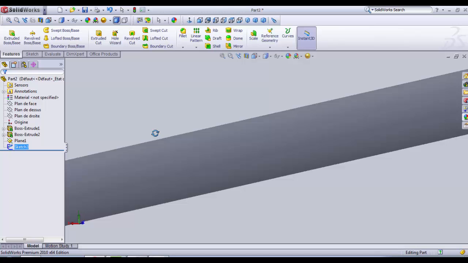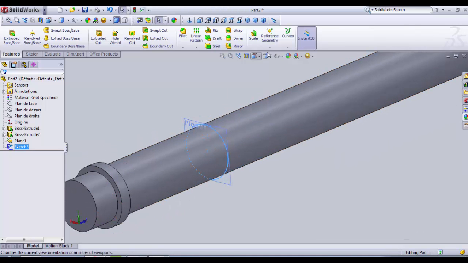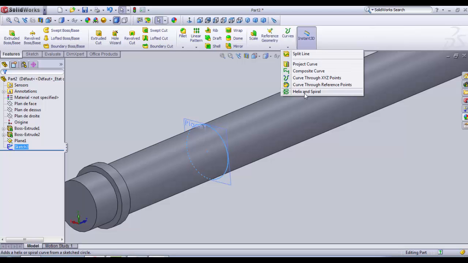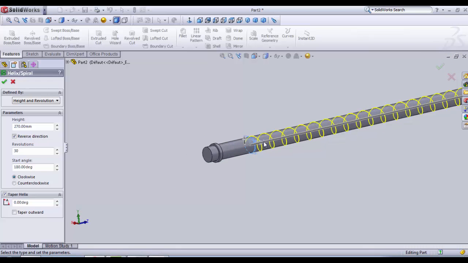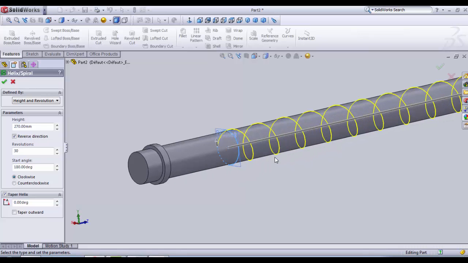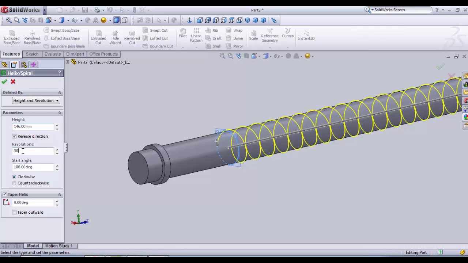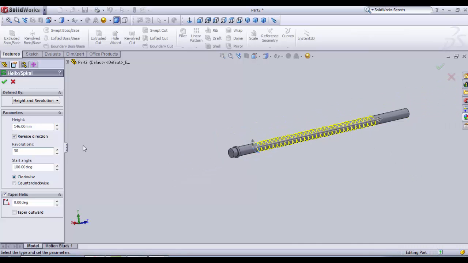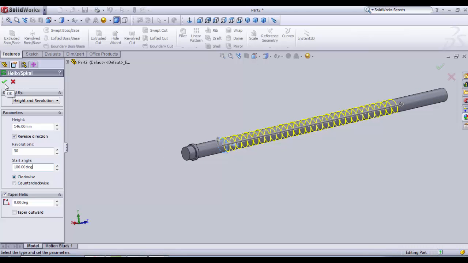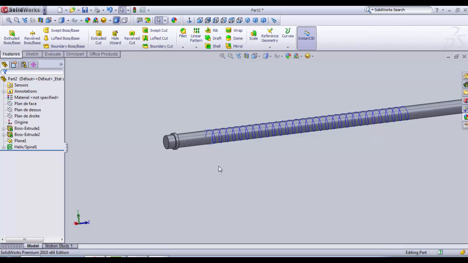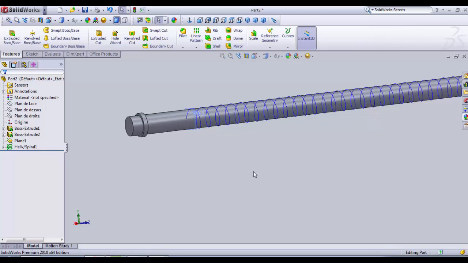We exit the sketch, and as the sketch is selected, we go in curves and helix and spiral. Okay, this helix is gonna allow us to draw the swept cut that will create our fillet on our screw. We change the height to 146 and 30 revolutions. We keep 30 revolutions. Start angle 180. We click OK. Now we have our helix ready. Still need to create the sketch that will be cut.